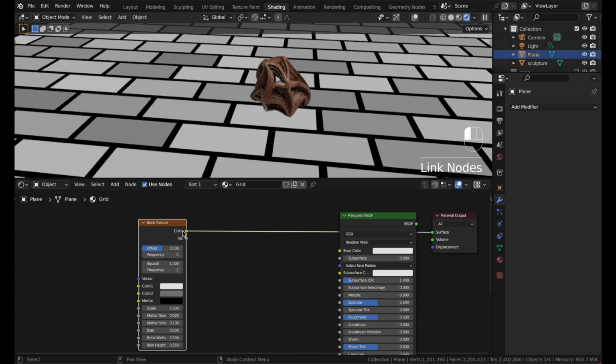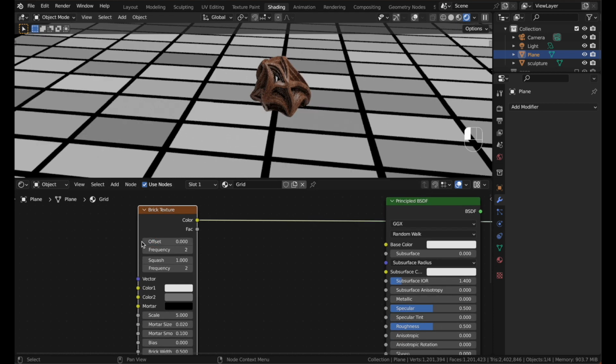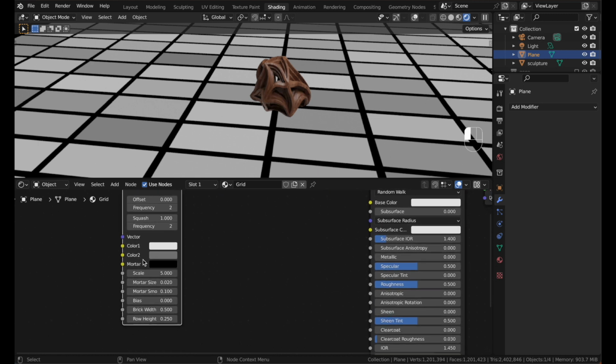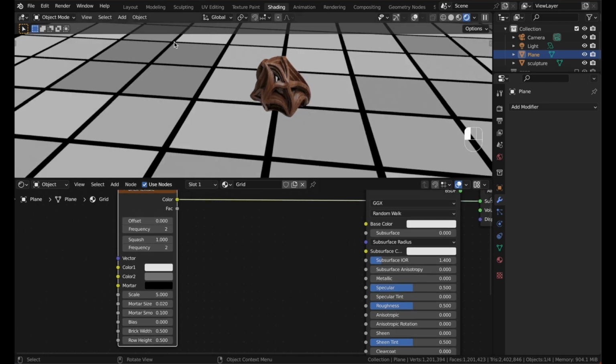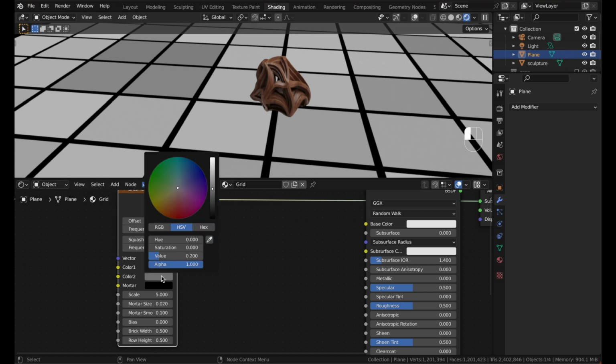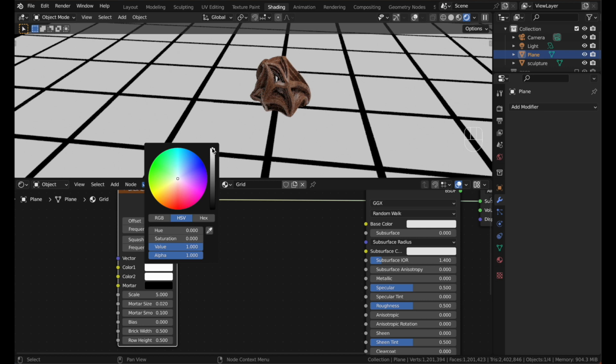We need to turn these brick shapes into squares, so we need to change the offset to 0 to get them all lined up. Then we simply need to change the brick height to be the same as the brick width, 0.5, there we go. And now you can see they're still using this random color, so we need to make sure color 1 and color 2 are set to pure white.